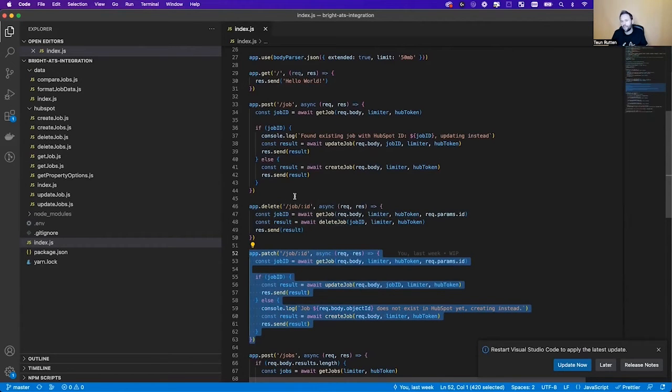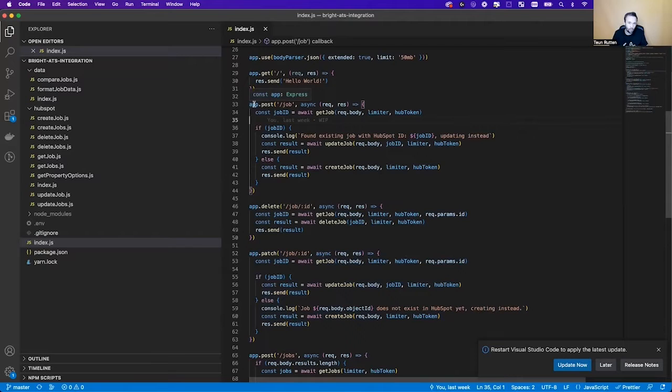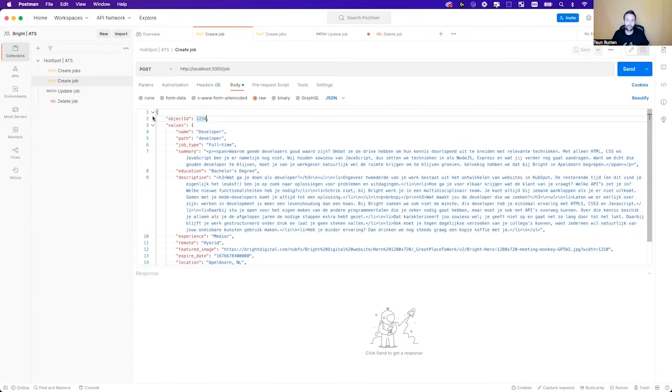Now, let's take a look at the data an external platform might post to these endpoints. And we'll start with the endpoint where we create a job. In Postman, I created a few requests that contain data that might be coming from an external platform. In my example, I have a JSON body that always contains an object ID. And the object ID is the ID of the record from the external application. I also have an object with all the data of the record. All this data we want to store in HubSpot.